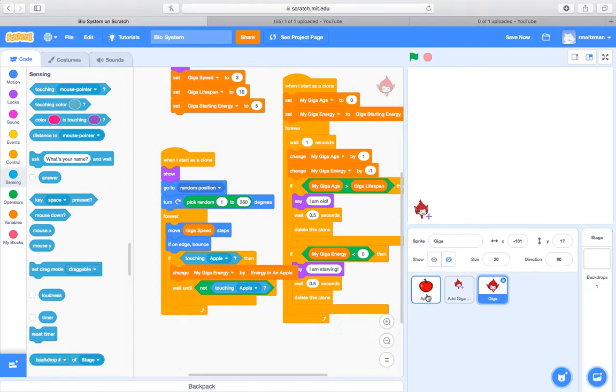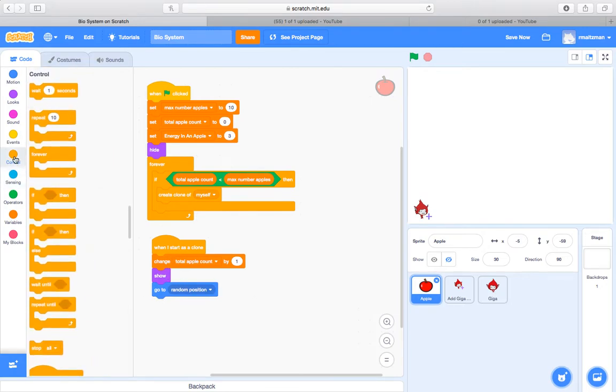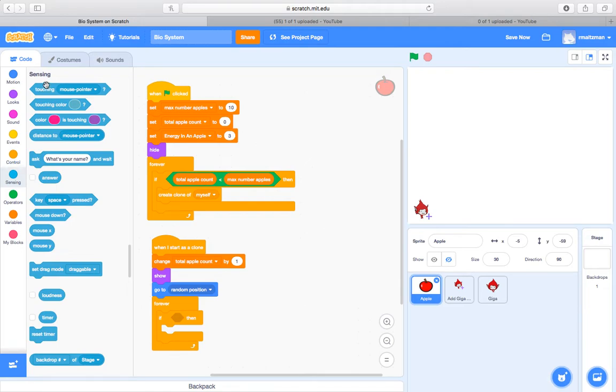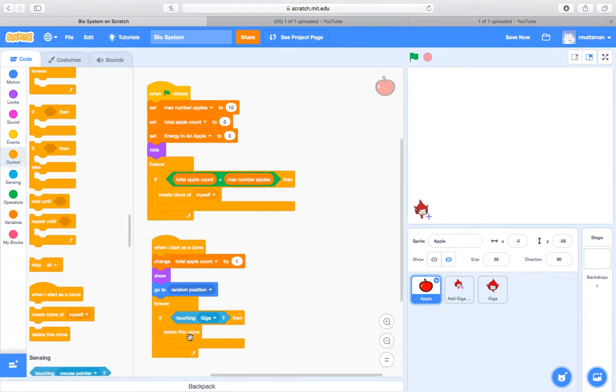What I need to do is also delete the apple. So I'll go over here and say go to random position, and then forever, if touching Giga, which is under sensing, then delete this apple. Okay, let's see what happens. Okay, he was able to eat the apple.